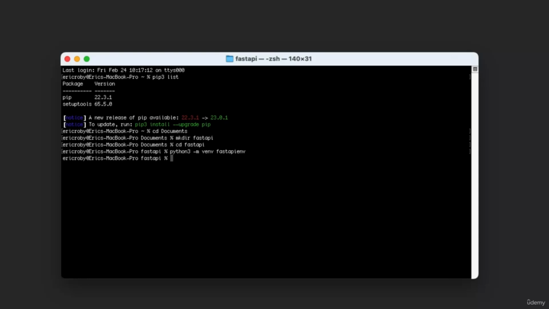All right, well, now if we say ls inside our FastAPI directory, we can see that we now have a new folder, fastapi-env. And this environment is going to have a couple different things: where our Python's located, our dependencies for our application, and a way to activate and deactivate this environment. As of right now, this environment is not activated.